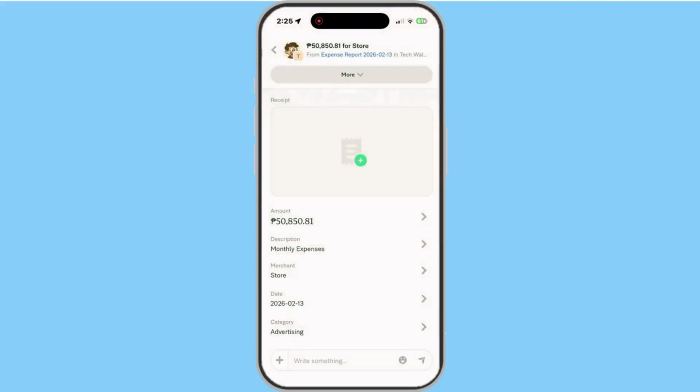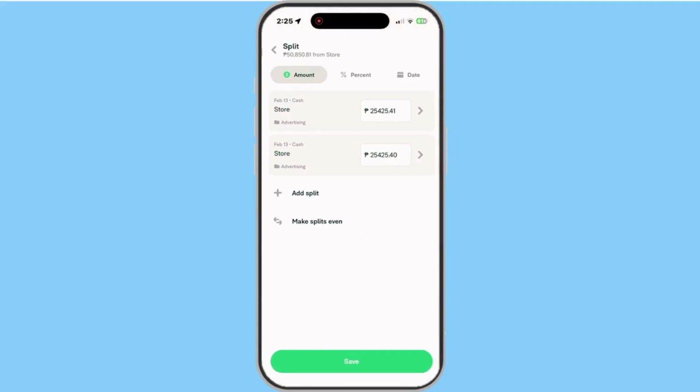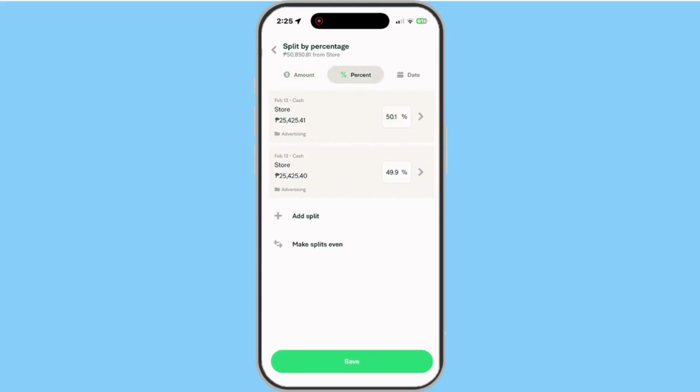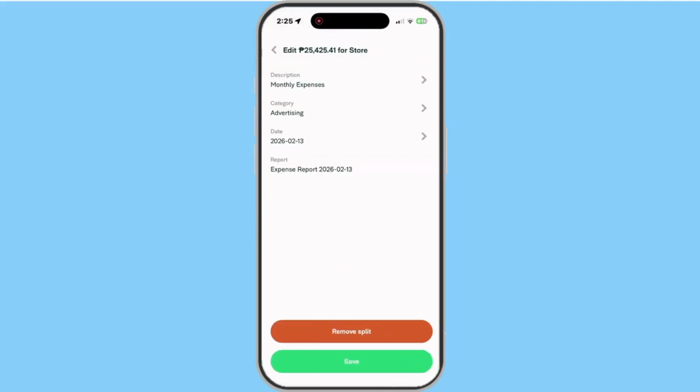Splitting is useful when you want to allocate part of an expense to a different category, tag, or cost center, or simply separate the total into more manageable portions. Next, enter the amount or the percentage for the split. Use a fixed amount if you know the exact dollar value that should be separated, like splitting a $100 dinner into $60 for meals and $40 for drinks.